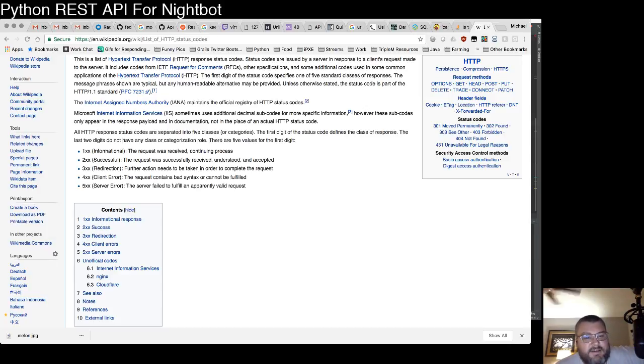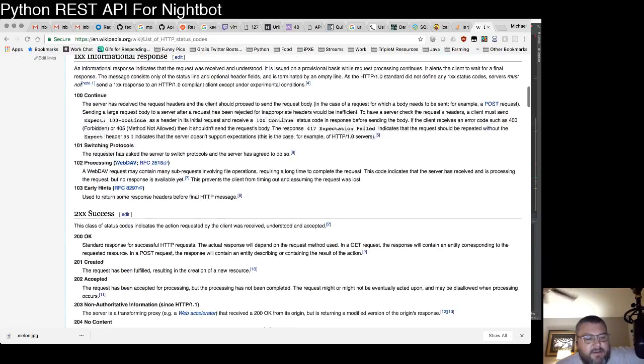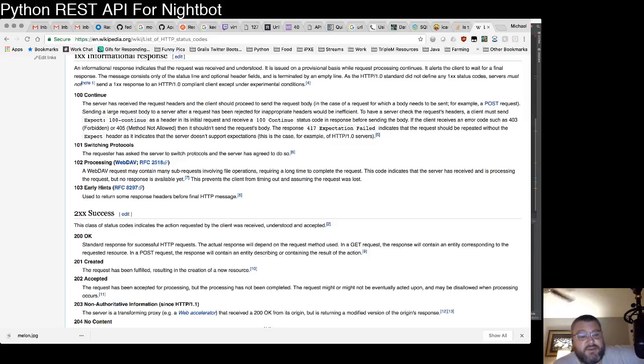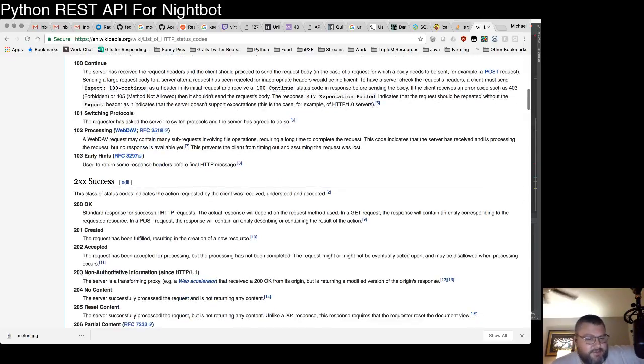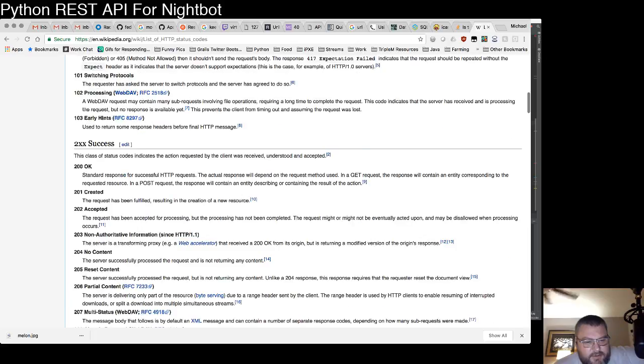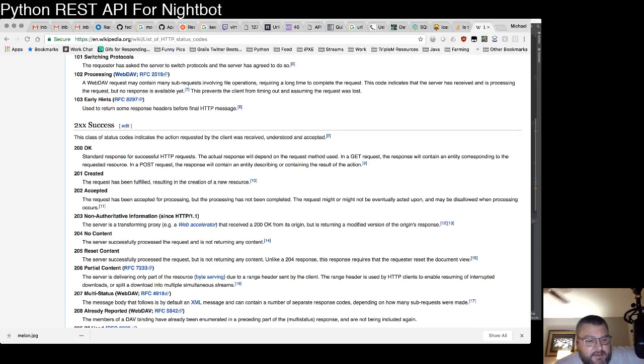200 being the default success. 201, you're going to get, like if you create something within an API, like if you post or put, well, post, because put you're typically updating, you'll get back a 201. You should. Some people still return 200s for that. It's aggravating. 202 accepted. 203 I have literally never gotten. 204s I actually get from a lot of different APIs, especially.